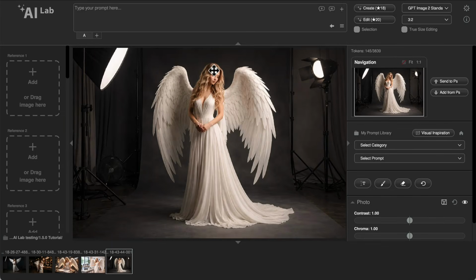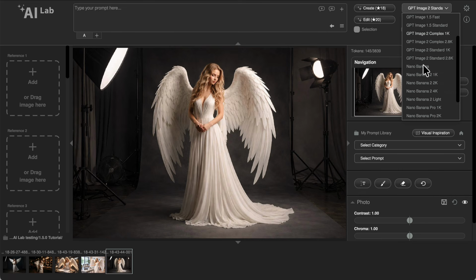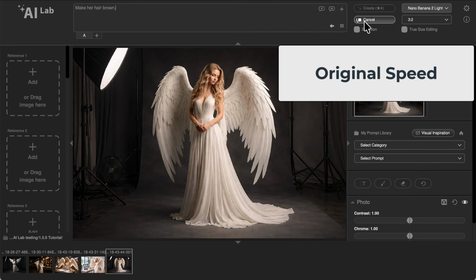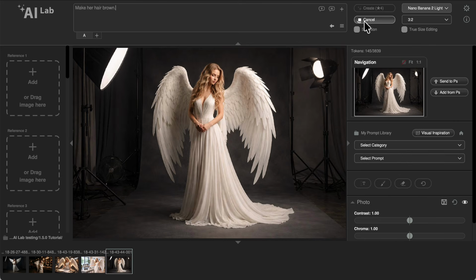In this video, I'll show you what has been added in AI Lab version 1.5.0. Before we get to the functionality of the software itself, here is a quick note that Nano Banana 2 Lite has been added as a new AI model. This model is extremely fast and is also one of the more cost-efficient models. The best way is to try it yourself.